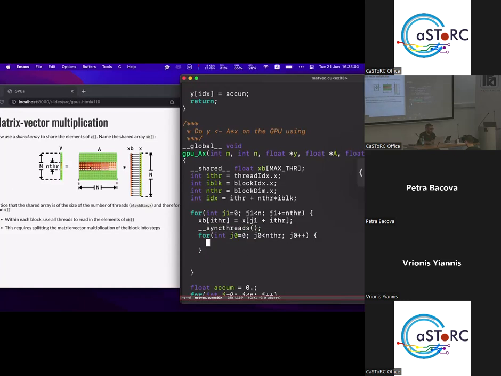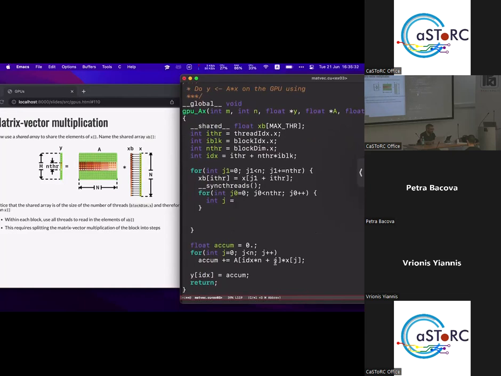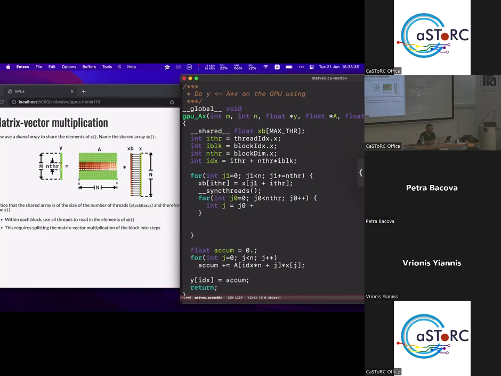Okay, so again, which row am I on? That's just the global index of the thread, right? That's the row that I want. So remember, J1 jumps by n thread every time. So that means that what was before J is now J0 plus J1, just because of the way that I set up J1. J happens to be just J0 plus J1.